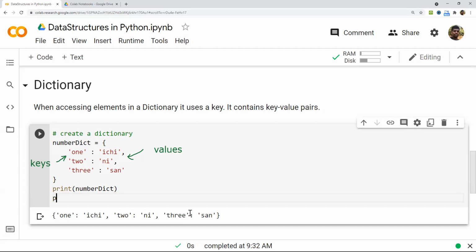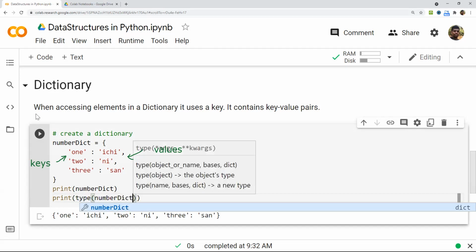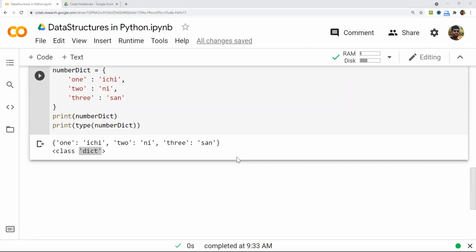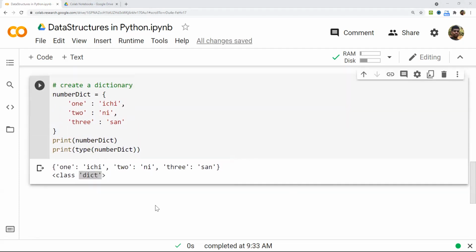And then you can check the type. If you say type, right, the type function will tell you that this is a dictionary. Right. Let me put more.